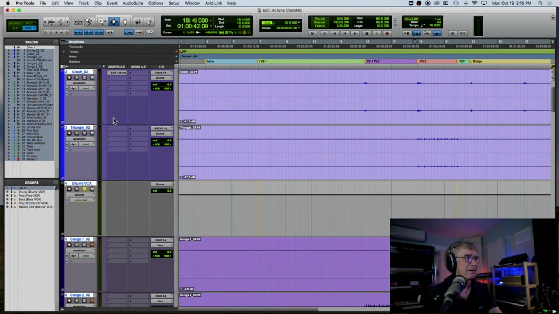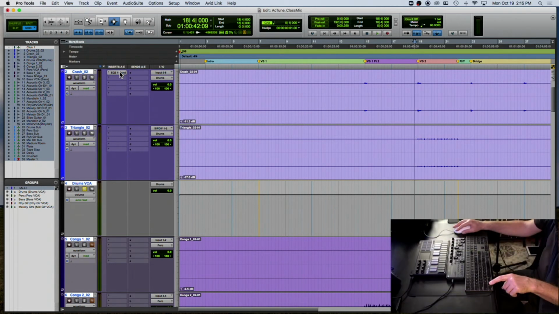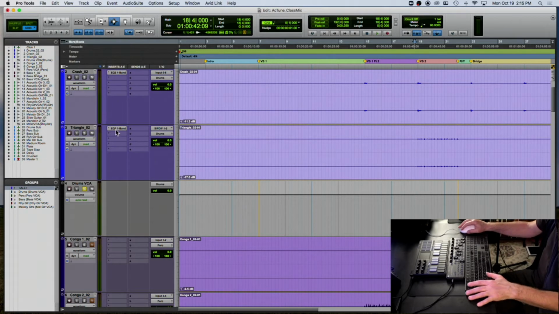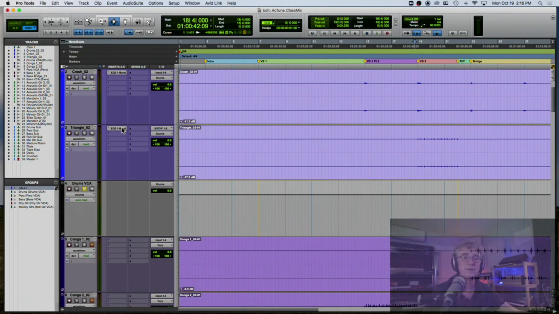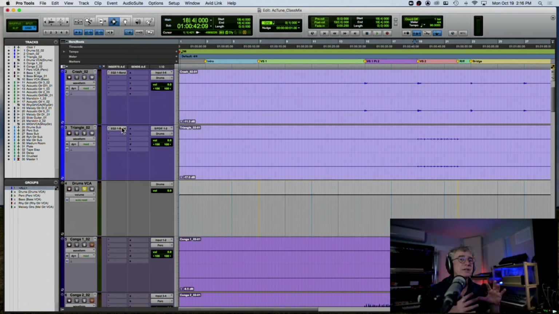Now, I'm going to do the same thing with the triangle that I did with the crash cymbal, and I'm just going to hit Option, click, drag. All right. So you see what I did? I'm using the same EQ on the triangle, and just getting rid of some of that low end. Now you notice in the drums, I added some low end to get a little beef there. And with the upper instruments, I don't need to have it in the drum kit. So I'm leaving that space there.